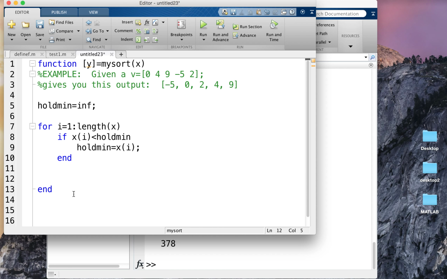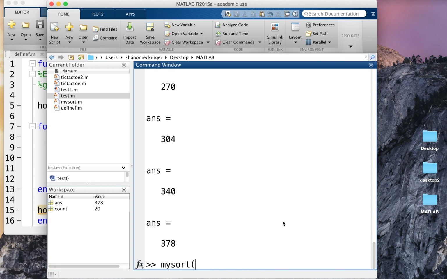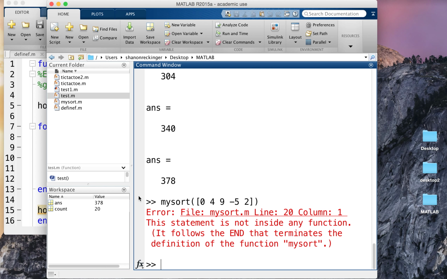So this itself is just a minimum function. If I just stick with this, all I should get out of this algorithm is the minimum of whatever I input into it. So I'm going to save my sort, and I'm going to run it in my command window and see what I get from just what I have so far.